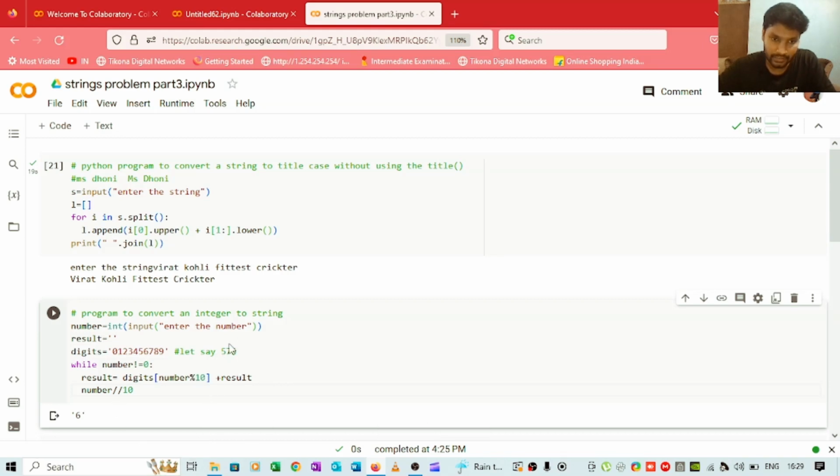Suppose we have this input from the user, 576. First we want this 6. So initially the result is an empty string, and it equals the index 6 digit. From digit we will extract the 6th index position of 6. So 0 1 2, we are getting 6 here. That means digit 6 we are getting here.